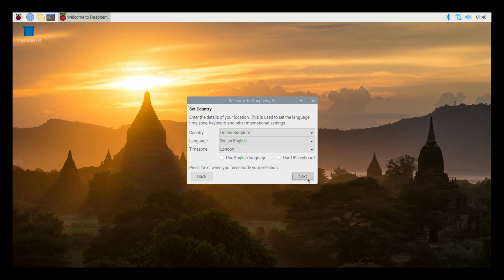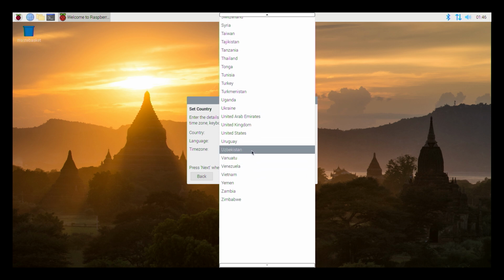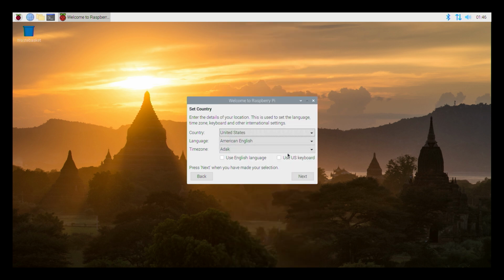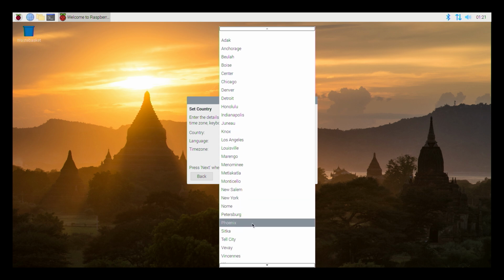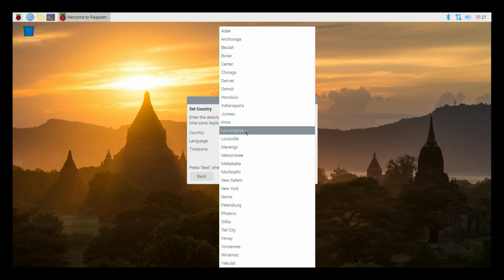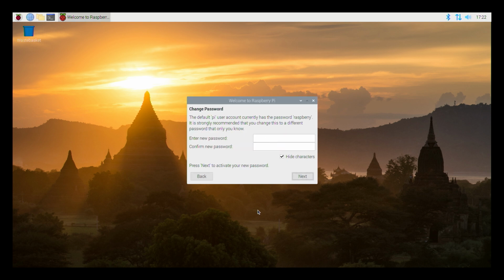So we're going to hit next. I'm going to set up our country, our language, pick the time zone. I'm going to pick Los Angeles. Okay, I'm going to hit next. Cool. So it's recommended that you overwrite the default password with something of your own. So I'm going to set that up right now.